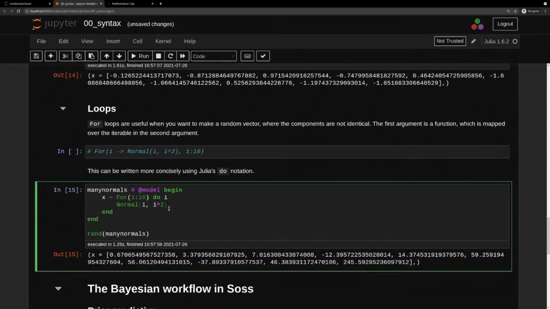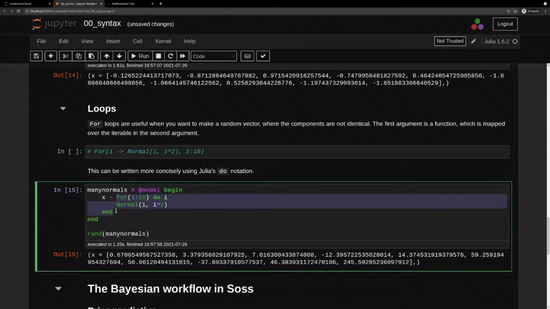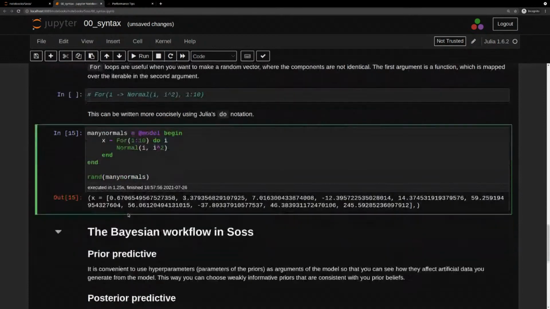Yeah, so this is similar to what you said: in Turing, this would be different. There would be an actual for loop, or you would use an array dist. You can also do something like a fill dist, but over where each element can change rather than having a fixed element. This looks much nicer.